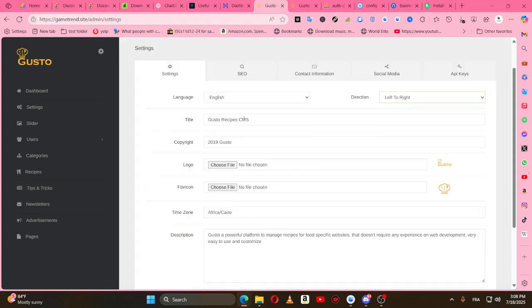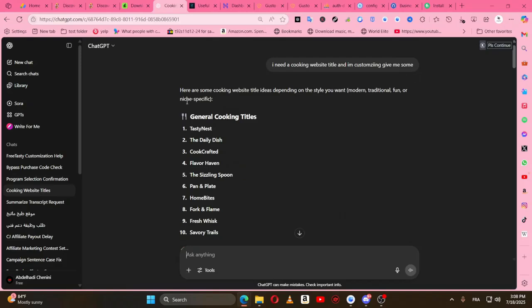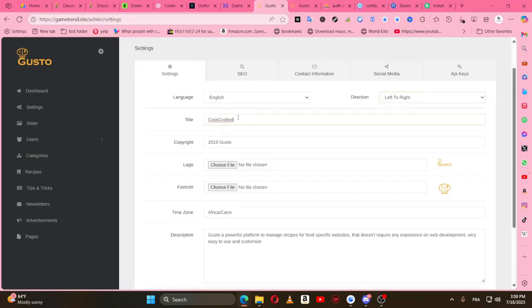Now for the title, you can actually put in any title in here. You can use ChatGPT in order to do that. So I've asked ChatGPT to actually give me some names, and I liked this name in here. It says Cook Crafted. I liked it, so I'll just put it in here. And in the copyright section, I'll just repeat that as well.